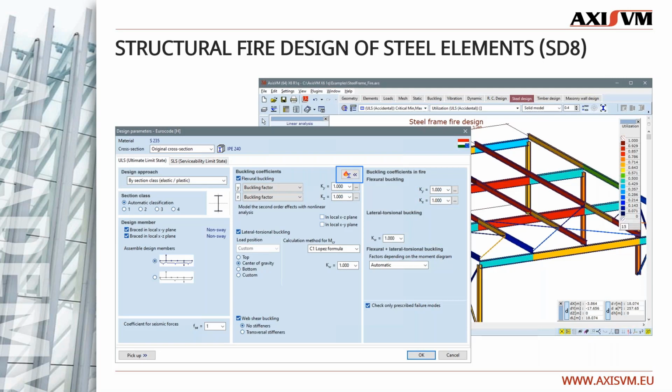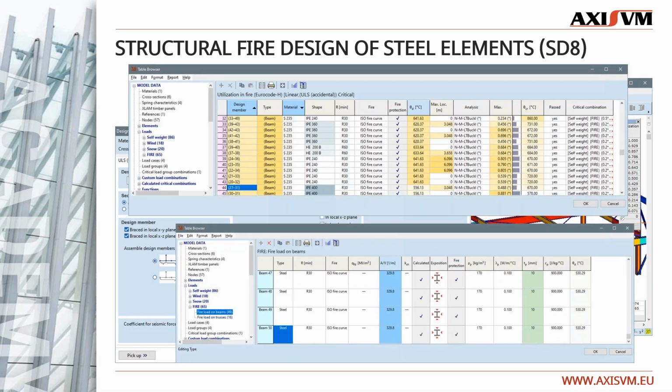For example, in normal temperature design, I may decide to consider the purlins and sheeting as supporting my member and helping to avoid instability problems. But I decide to neglect this effect in case of fire. After performing fire design, I can see the results in the model window, in the design calculation documentation, and in a very useful summarizing table called utilization in fire.